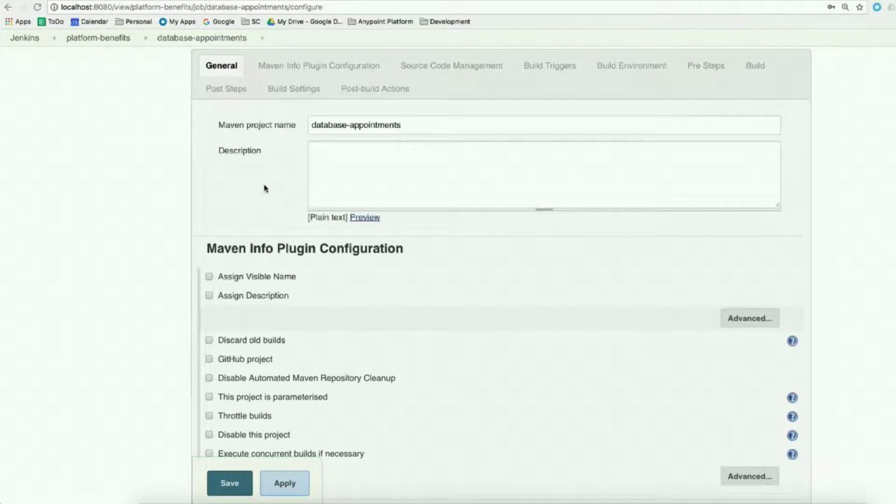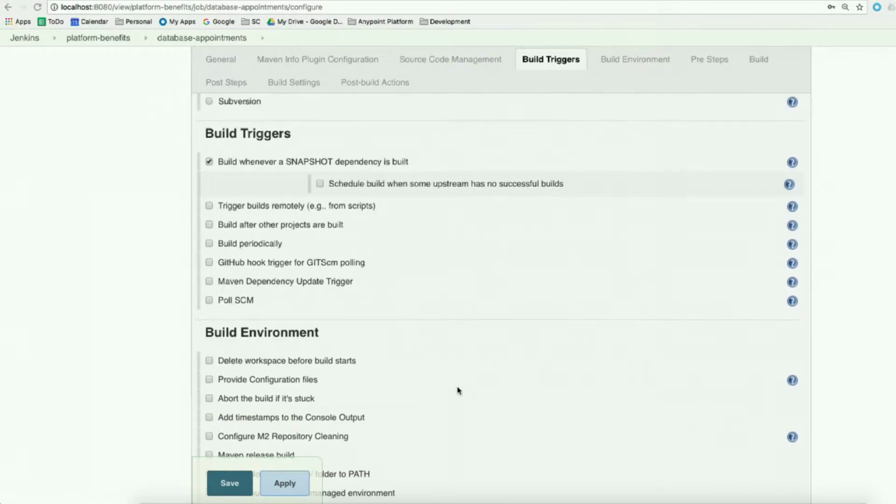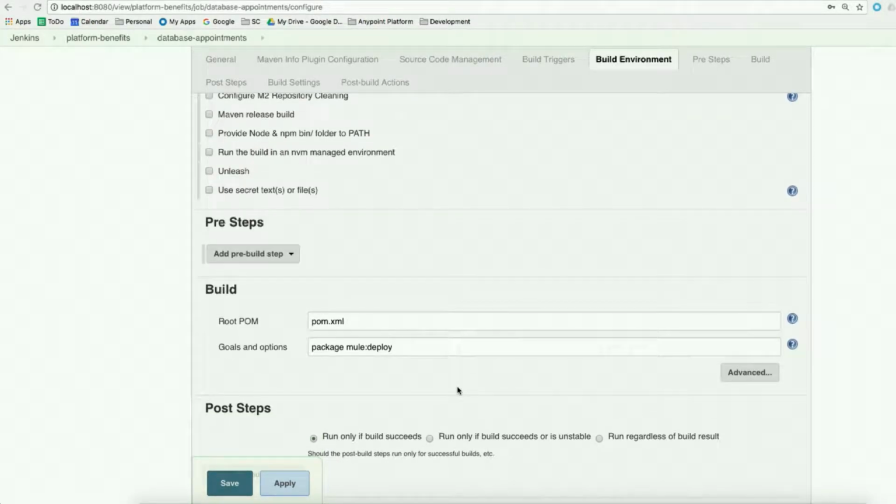I create a project of type Maven. I specify my repository, which is type Git, and my repository URL and credentials. I then specify the file, goal, and options that describes my deployment. This is the pom.xml file you saw in Studio, and it's as easy as that.